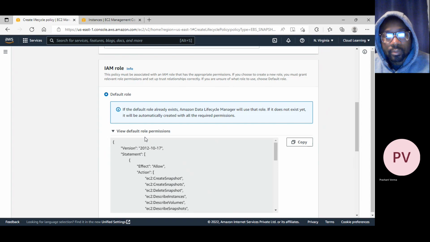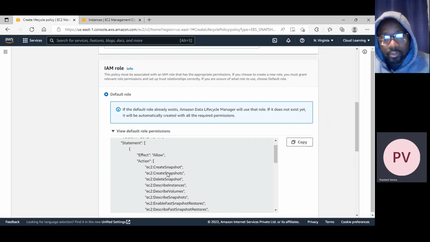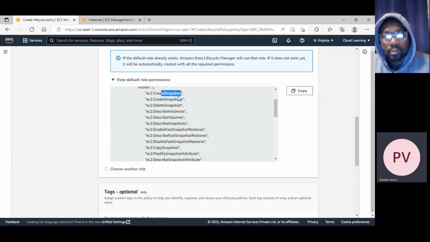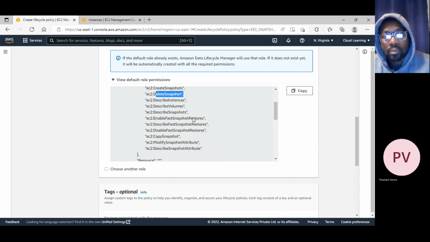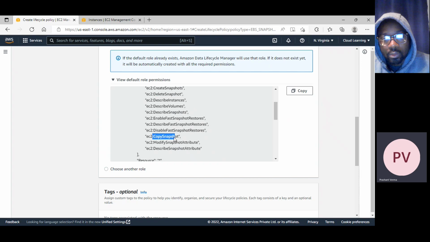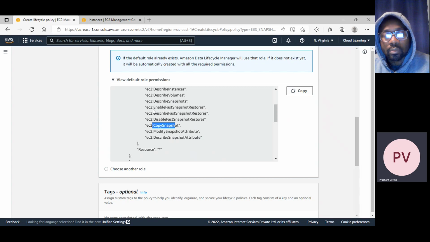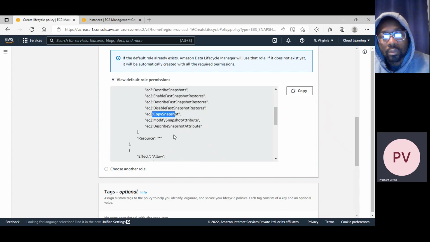If you see, this is the policy which got applied automatically. It says create snapshots, so we are giving AWS permission to create a snapshot. We are giving permission to delete a snapshot too, because they need to remove the old backup as well. We are also giving copy snapshot permission, so the desired permissions.